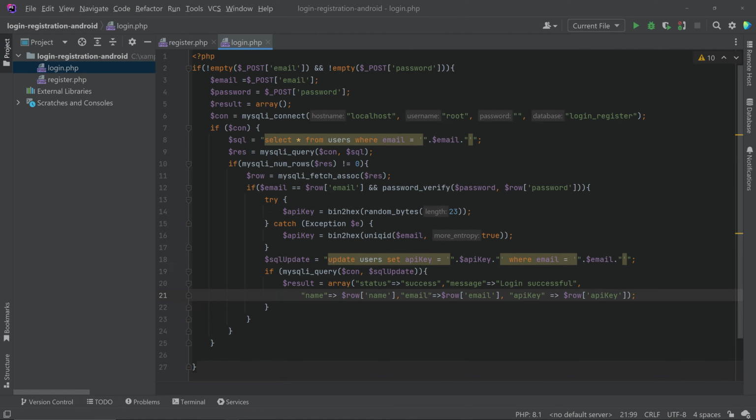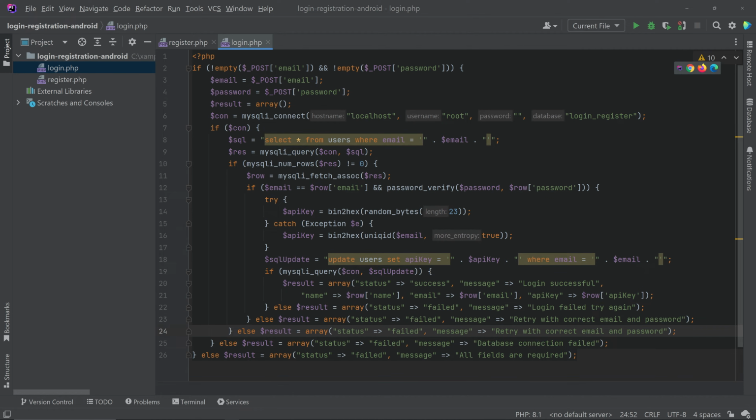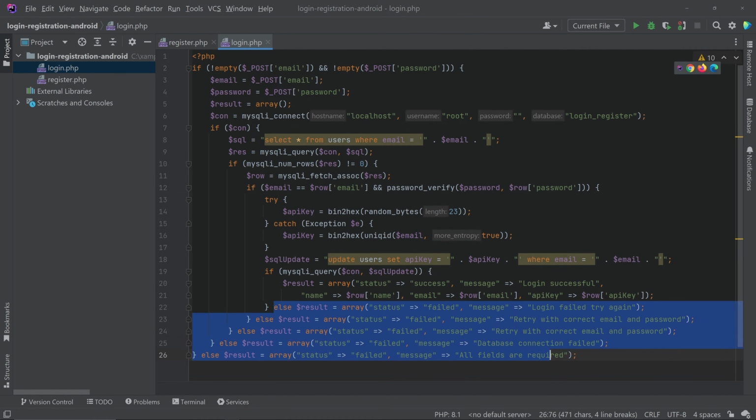Okay, now we have set the result variable and it's an array which contains status, message, name, email, and API key. Now we have to set the else part of all the if conditions. So here you can see the if part for the update SQL query. So let's set the else part for all the if conditions. So now you can see I have added all the else parts. So you can see it starts from here.